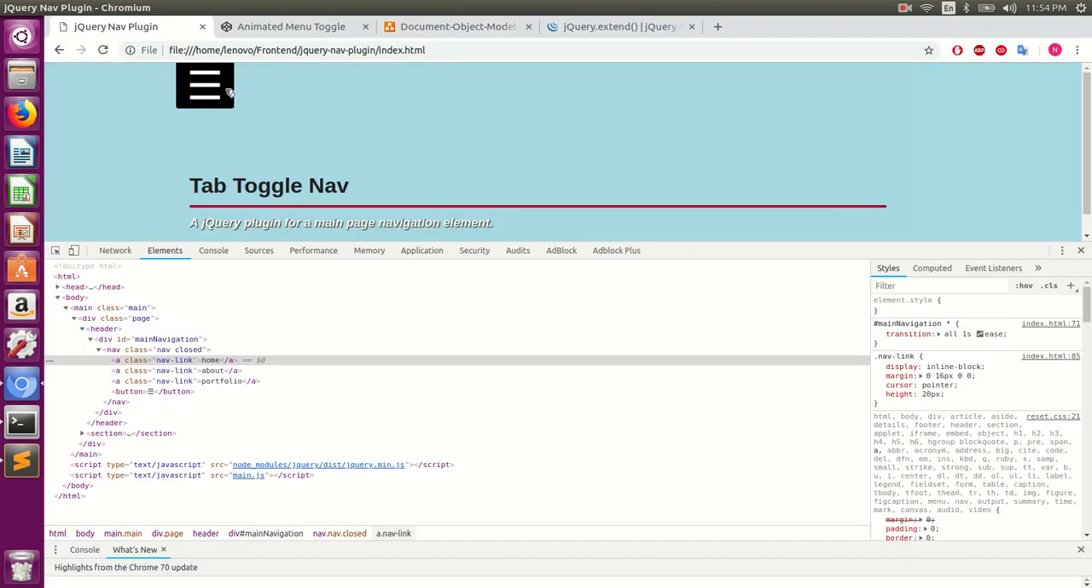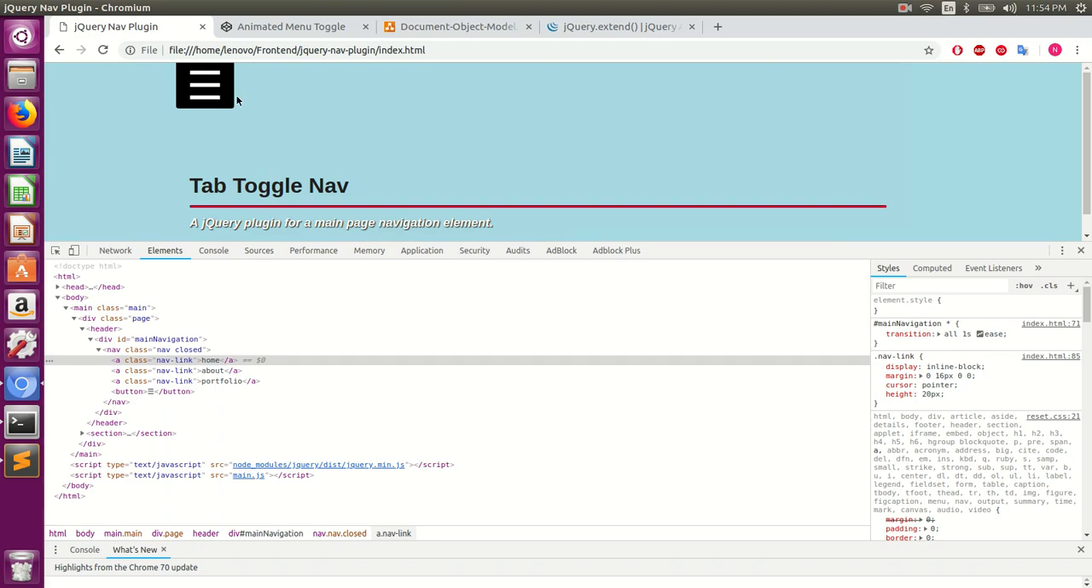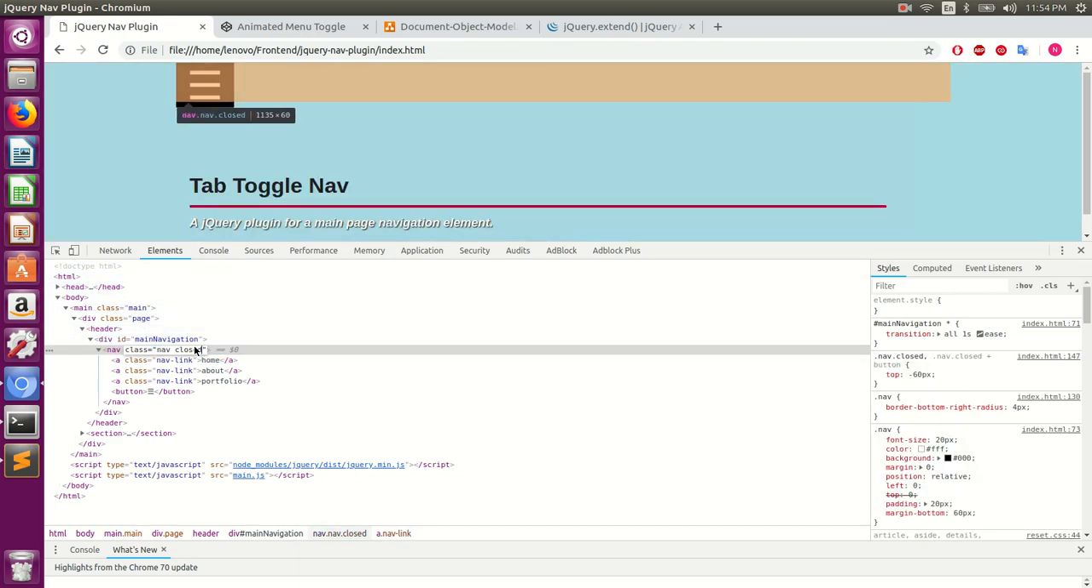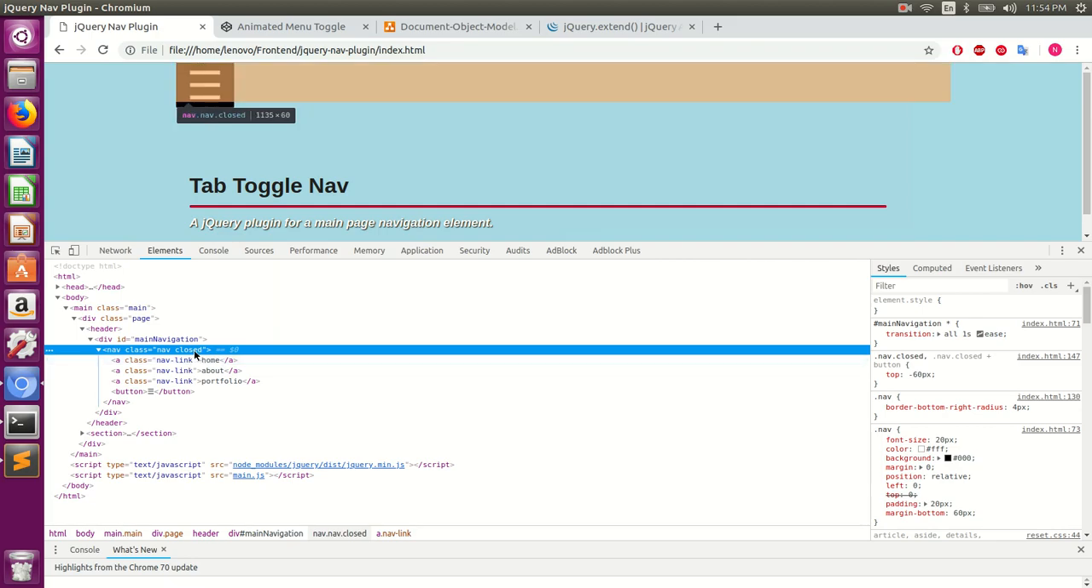Okay. Now, we need to register. You notice when I click on this hamburger, nothing happens. Why? Okay. What makes the menu slide out? When we click here, what makes this navigation slide up? Okay. What makes this navigation slide out is this class here. You see the closed class?